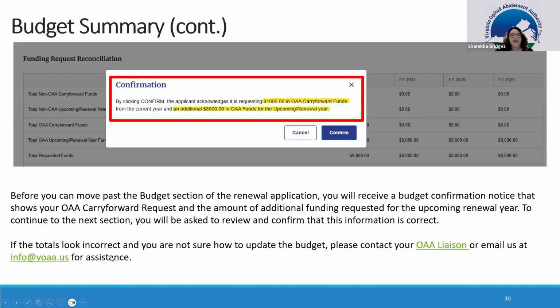And so once you go past the budget summary and you look to progress to the next part of the renewal application, you will receive a confirmation pop-up box. This confirmation pop-up will give you how much you're requesting for carry forward, so OAA carry forward funds, as well as how much additional funding you're requesting for the upcoming renewal year. So this is to kind of help you understand if maybe you're looking to request 5,000 in carry forward and you receive this pop-up box, then you know something is not reconciling correctly.